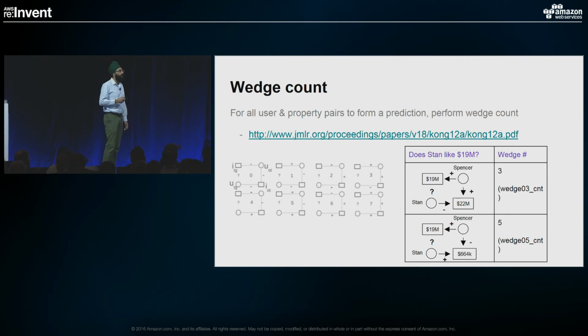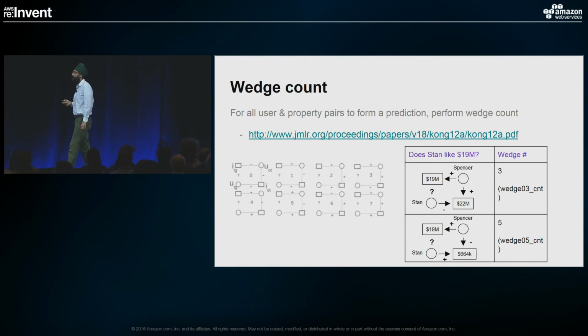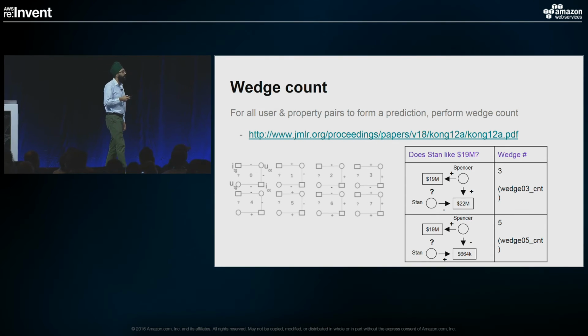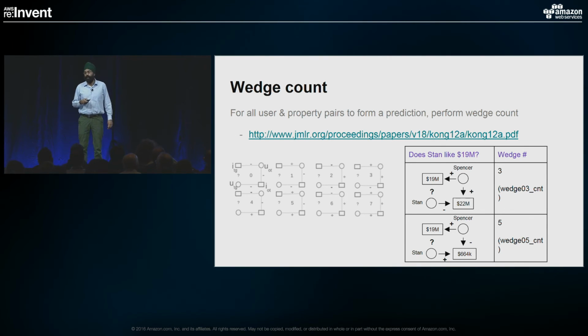And now that we have the definition of like and dislike, I'll first talk about our collaborative filtering. Wedge counting was invented by a really talented data scientist at Trulia, Joseph Kong, and that's his paper. It was submitted in the KDD Cup in 2011 and came up among the top algorithms. Let me go over what that is.